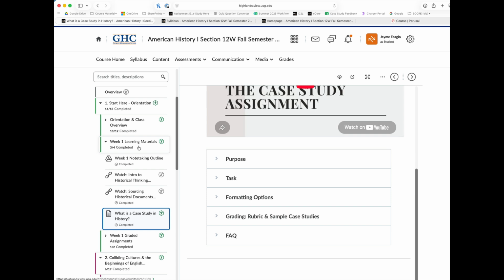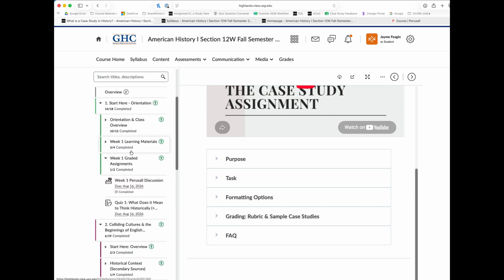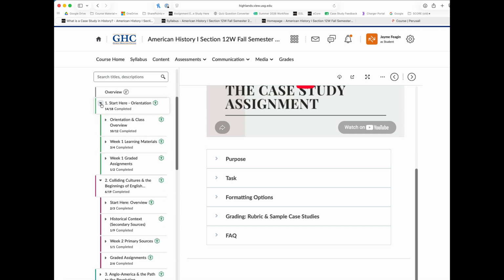You don't have a case study for week 1, but they will start in week 2. So you can go ahead and get a sense of what it is. Once you've gotten through these 2 subfolders, you're ready to move to the graded assignments, and those include the perusal discussion, which we just discussed, and a quiz. All right, so that is week 1.